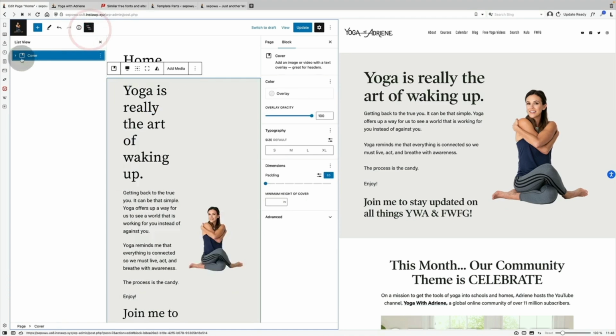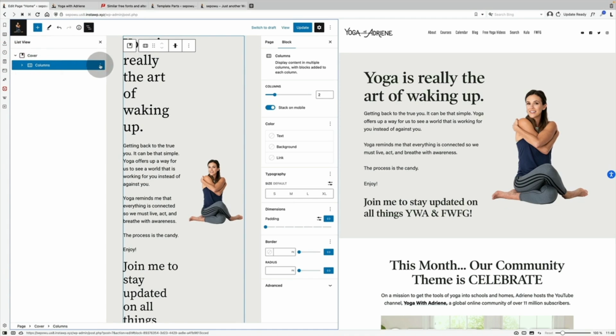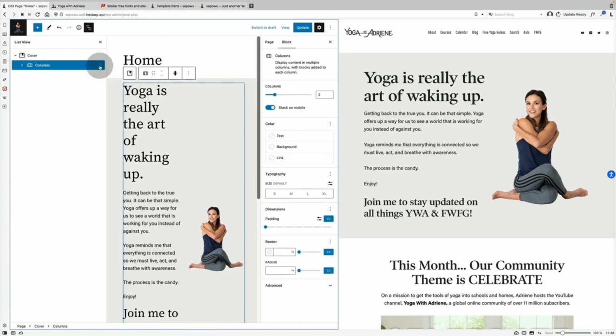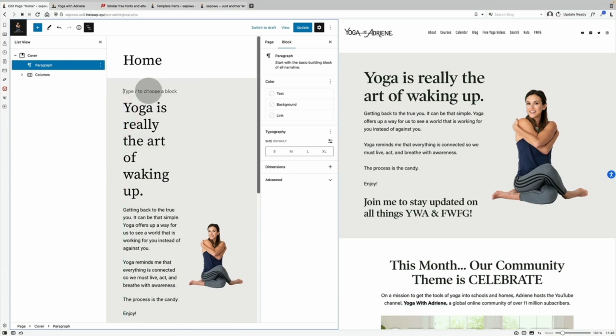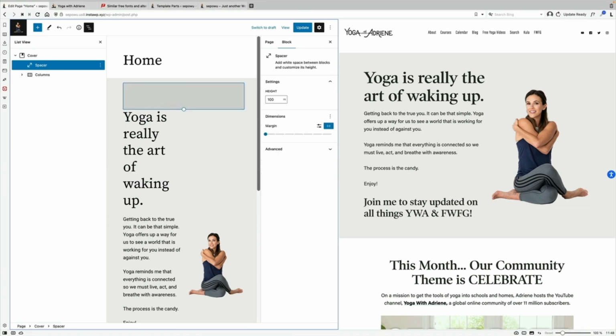So I've just highlighted that text and made it bold. And then again, the list view will make this a lot easier for you. I'm going to click on the columns block, and within the columns block, within the cover block, I'm going to go insert before, and then I'm just going to add the spacer block, so /spacer, and add a bit of space. Again, the spacer block, you can actually change the height of this just by clicking on the block settings panel and changing the height.